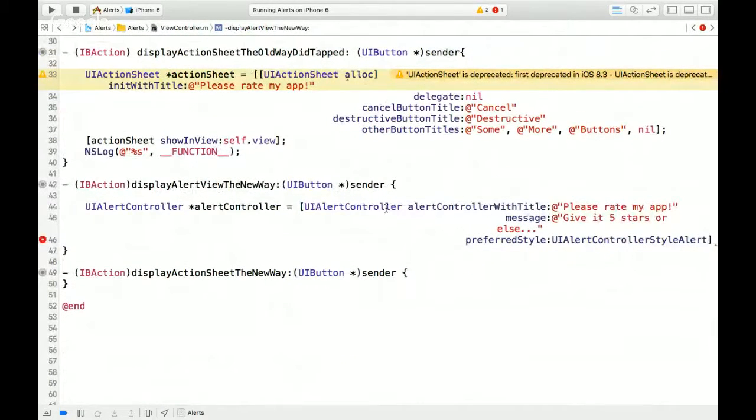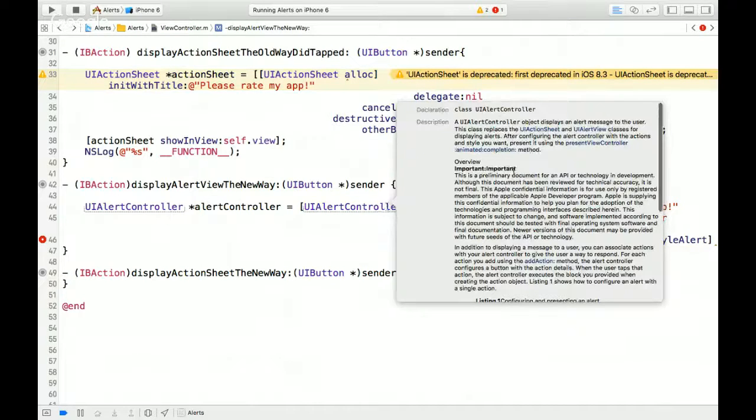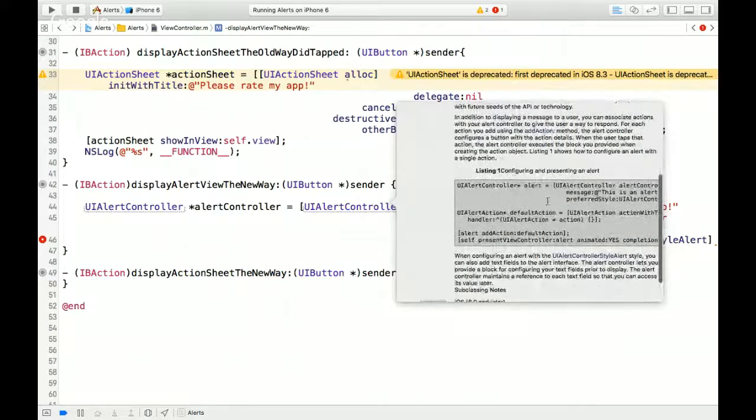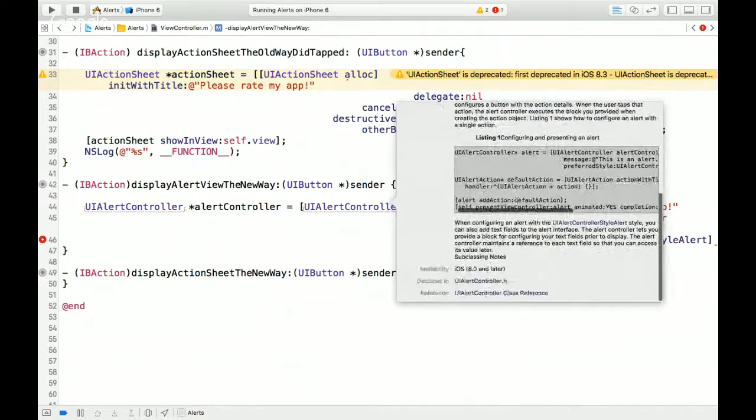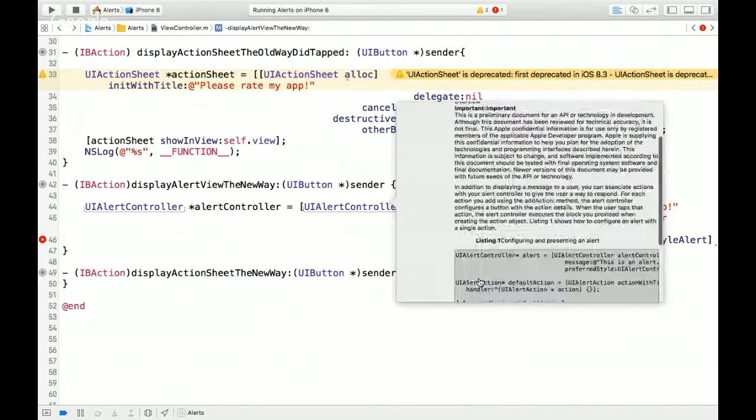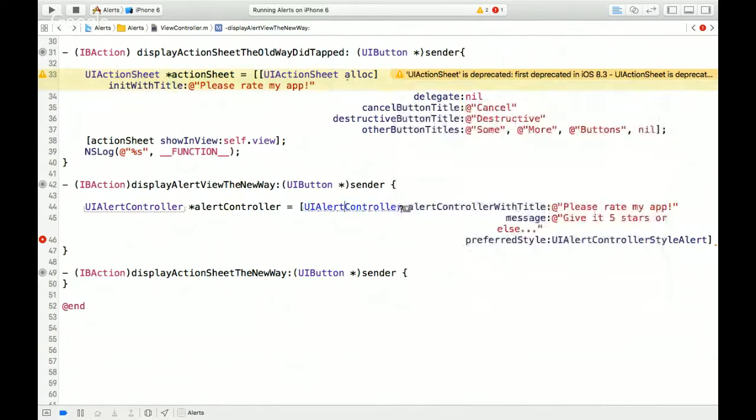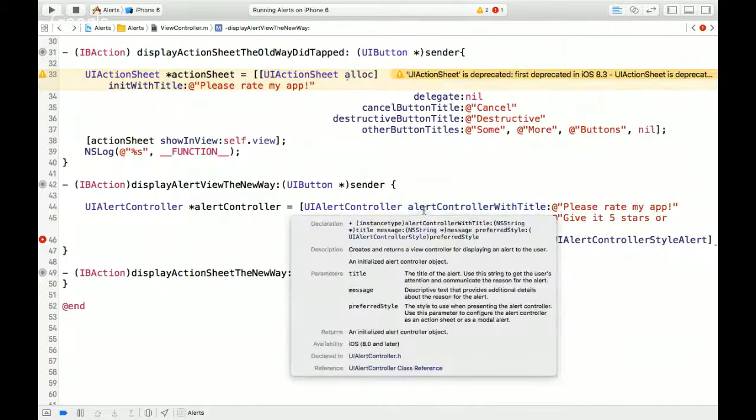Another pro tip for you guys: a quick way to look at documentation without going to the Apple website is to hold Option and click on the name of the class. This gives you a nice little description, and an example on how to create it when it's available. So that's a nice way for you to know a little bit more about a method, a class, or a data type.